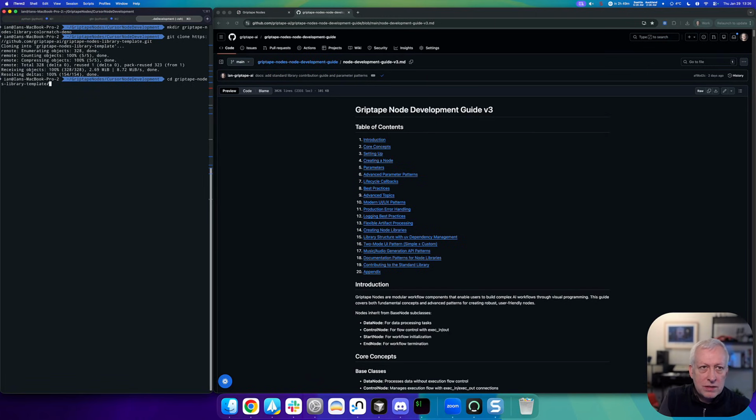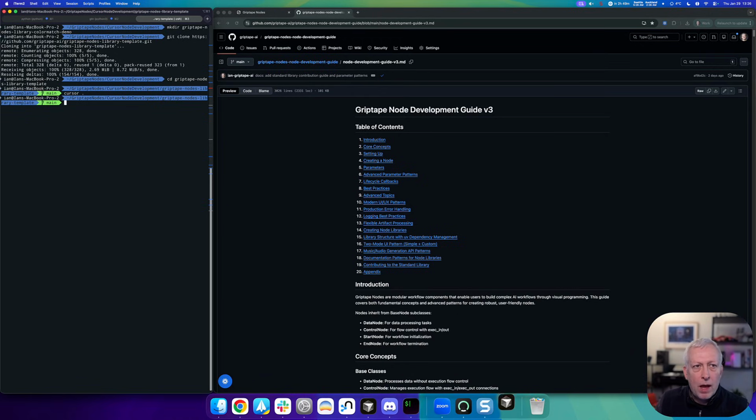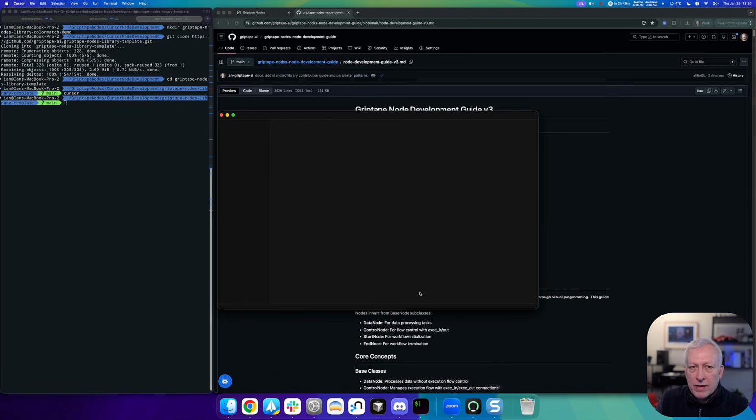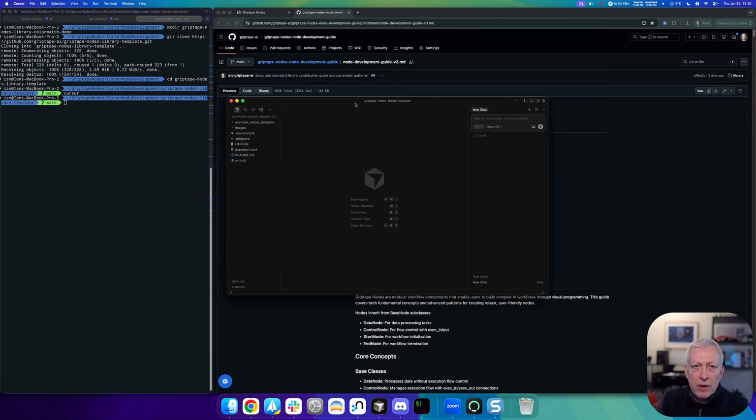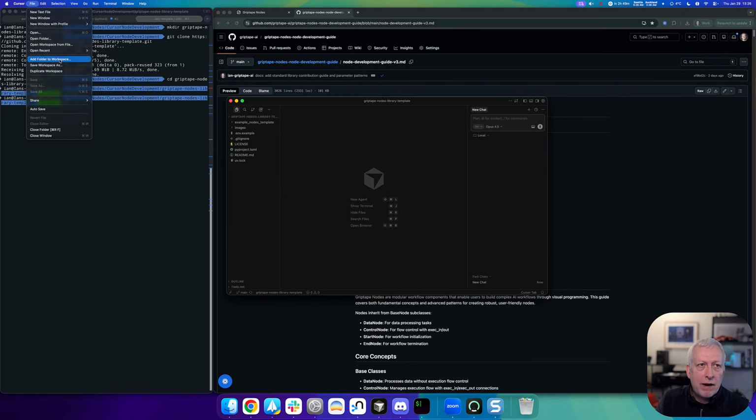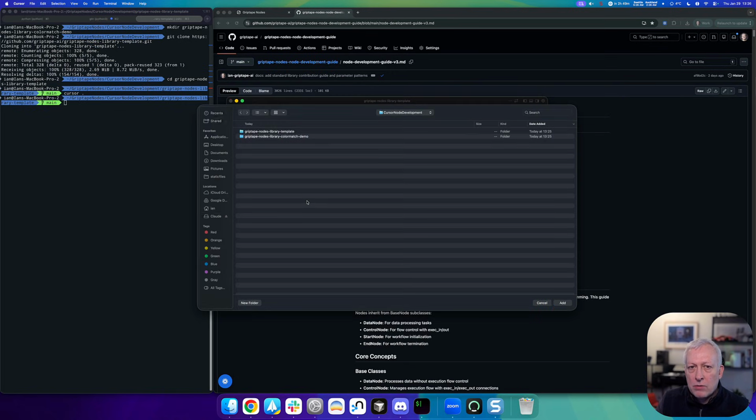We're going to change into the template repo that I just cloned, and we're going to start a new Cursor instance in that location. You'll see in a second that I get a new Cursor window that pops up. There we are. And we already have our Griptape Nodes example template repo available for us as context. The other thing that we're going to need is to add the working directory that we're going to create our new node within.